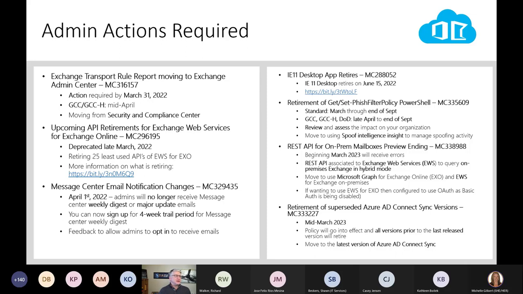Additional ones, the retirement of the Get/Set-HostedContentFilterPolicy is being changed. You can do a lot of this stuff now using the spoof intelligence insight that's here. That's part of the Microsoft spoof activity capabilities. There's some changes from the REST API, so make sure you take a look at that. And that's happening here March 2023. So you have a little bit of time. They're just giving a nice ample warning.